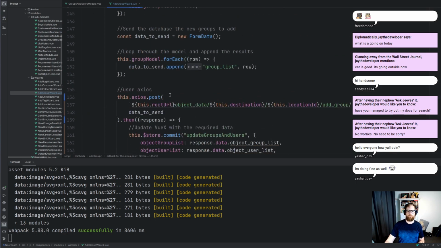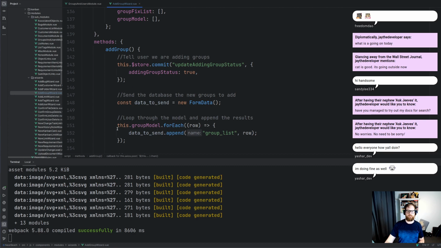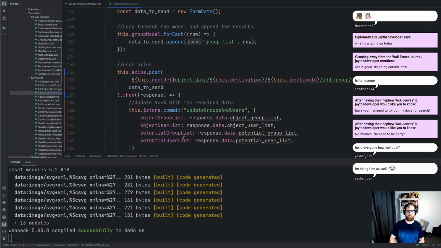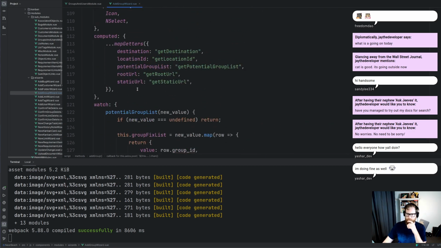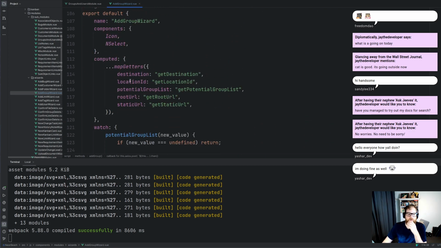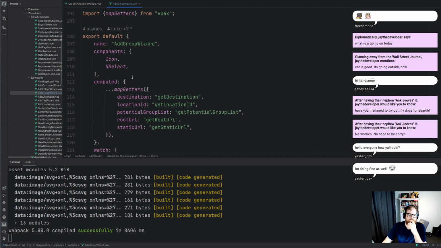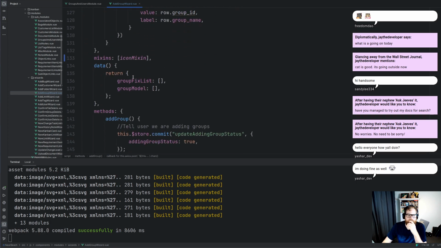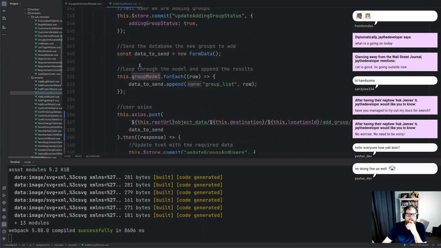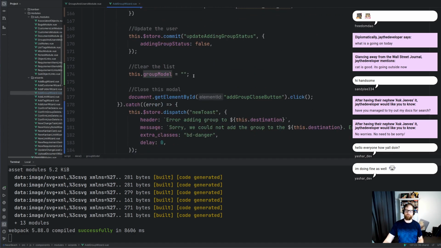So what we want is this group model to be empty. If we scroll up, ooh, hold on a minute. Group model. Oh, it's going to be an empty array, not an empty string. Like so. Perfect.